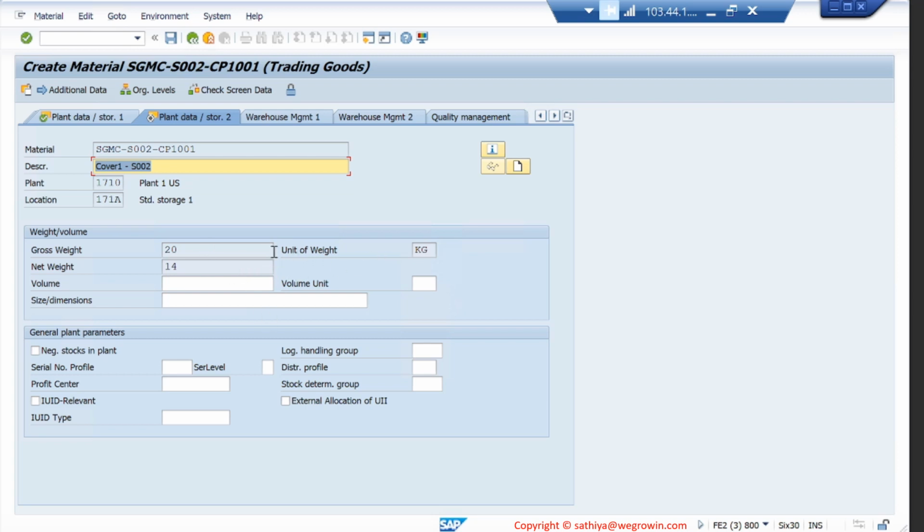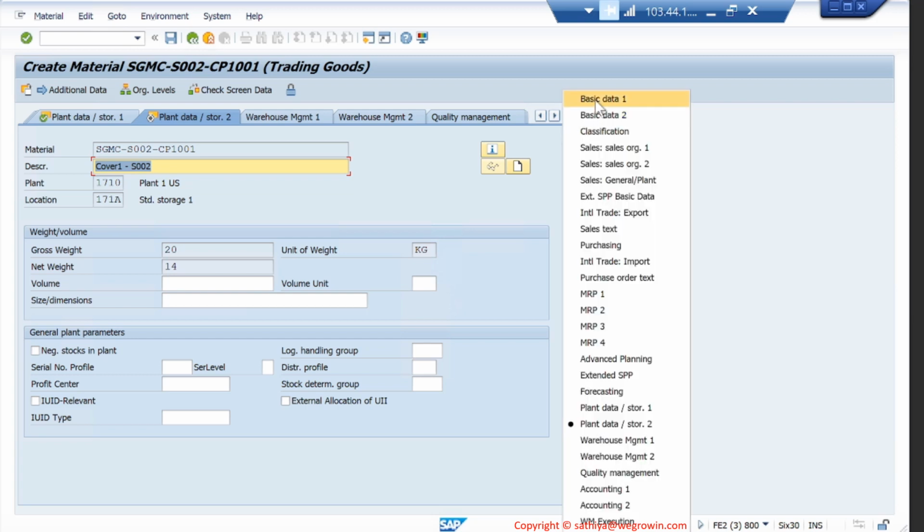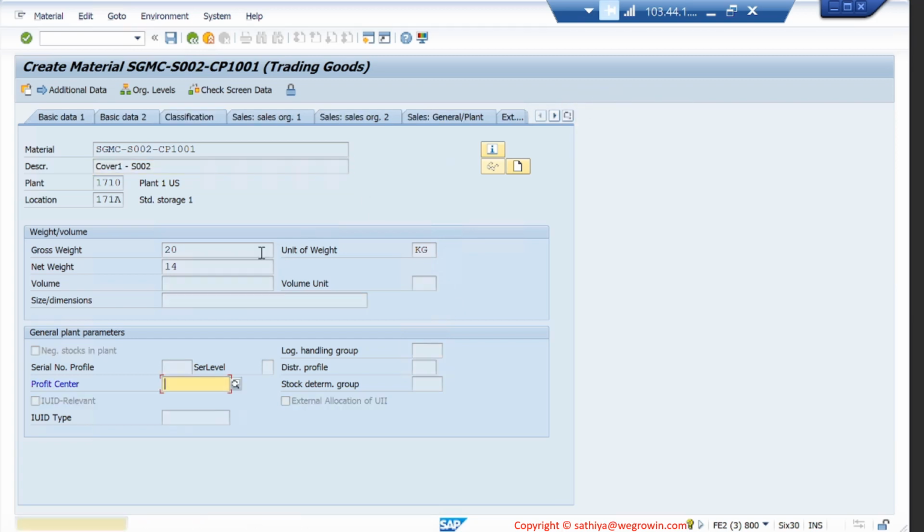The gross weight and net weight are coming from the basic data view. Already it is popping up. We cannot go and see the basic data view now because we are in creation mode, so we cannot go there. And also the system is asking, please assign the profit center. We are not going to assign any profit center as of now. It is just a warning message here, so we can proceed.